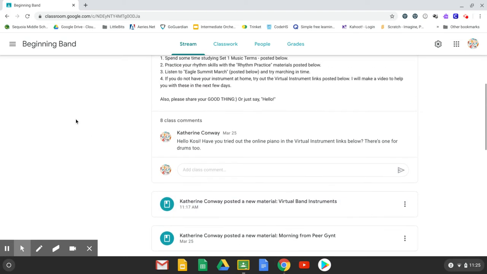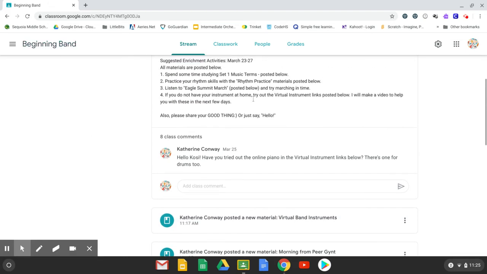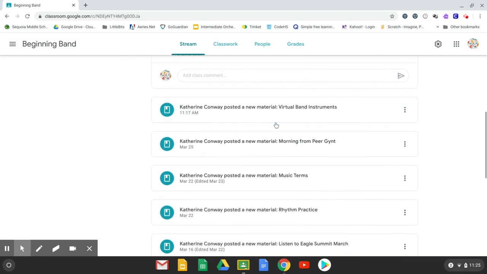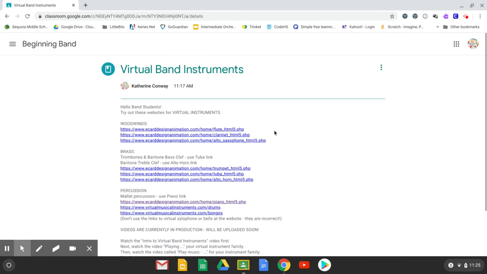So I'm currently in my beginning band Google Classroom and there's a post here called virtual band instruments. If I open that up, I can see I've got some options. If I'm a woodwind player, I've got flute, clarinet, saxophone. If I'm a brass player, there's a trumpet, tuba, and something called alto horn.